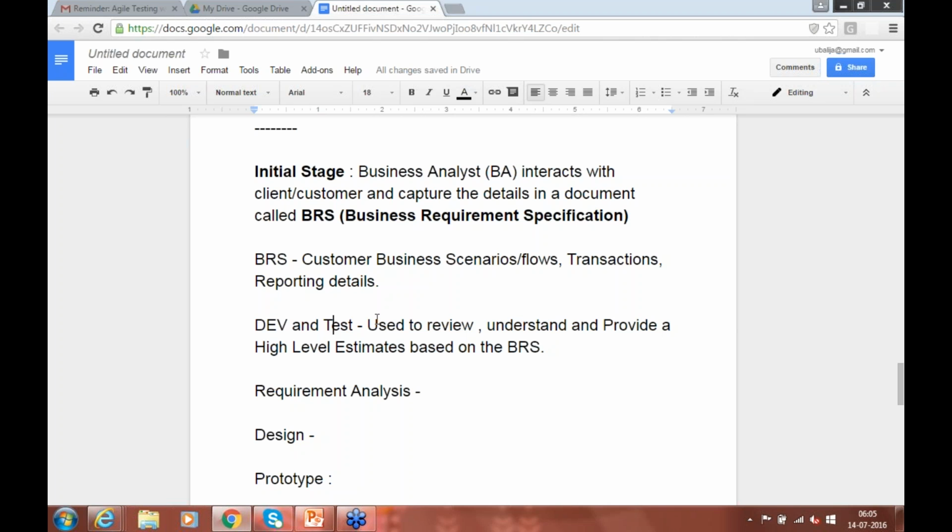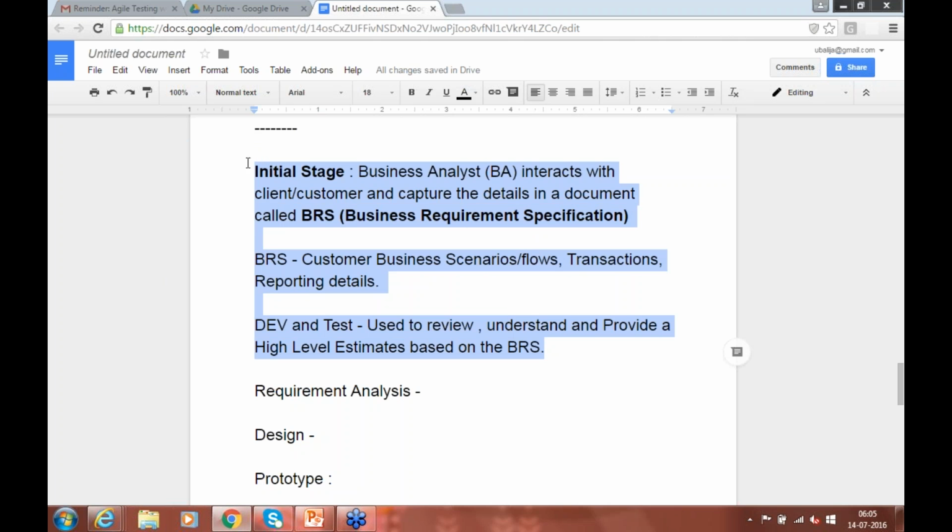When I say dev and test, it's not that every test engineer will be involved, hardly the test lead. So any questions on the first one? Does anybody have any questions on the first one?